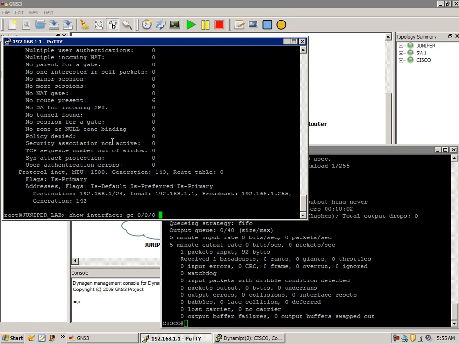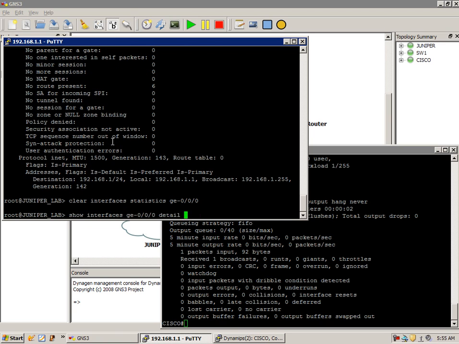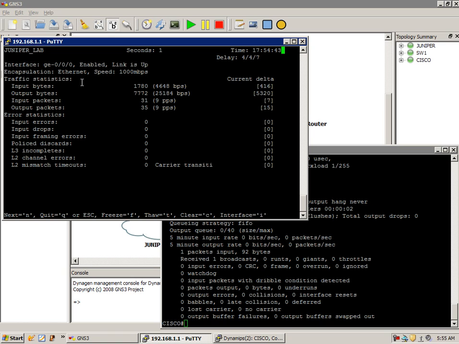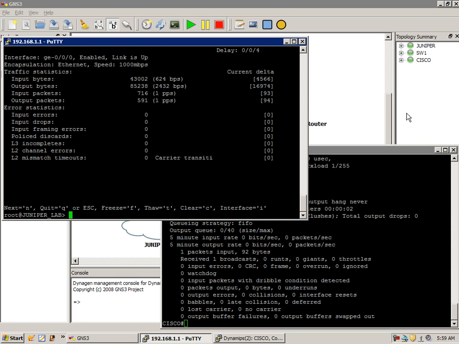So if I do a clear interface statistics GIGI000, then if I do real fast a monitor interface, we can see that our numbers are real low again. So that pretty much resets the count on all of the options. So that should give you a good understanding of how to use the monitor interface and monitor traffic commands on a Juniper device.